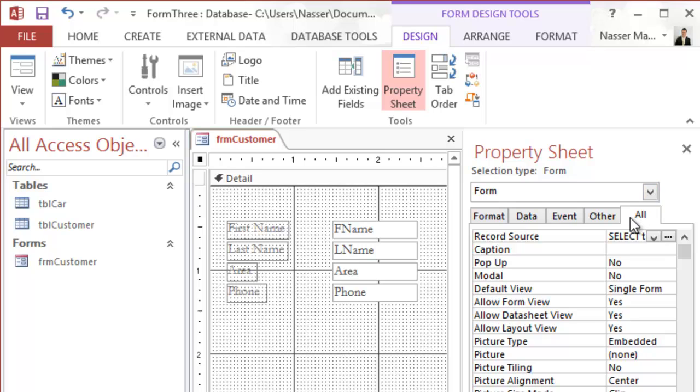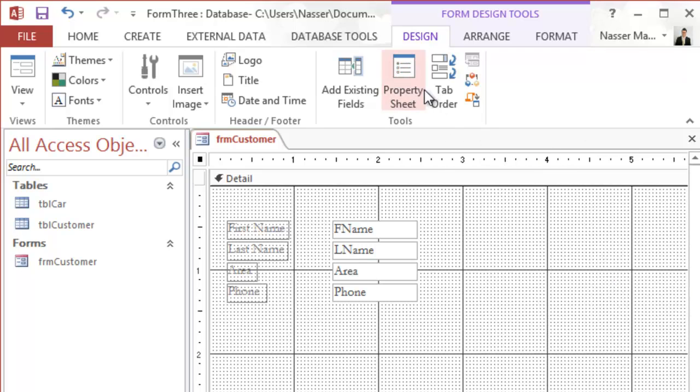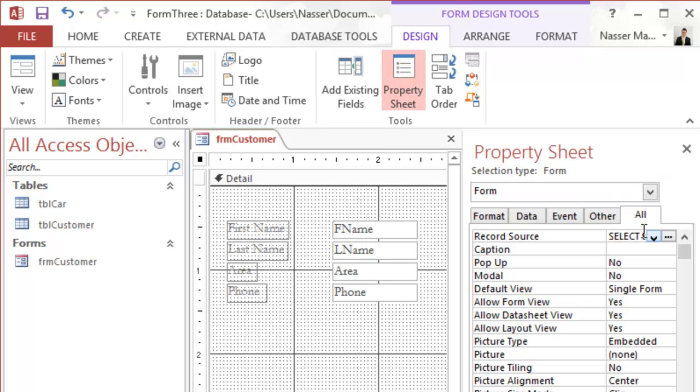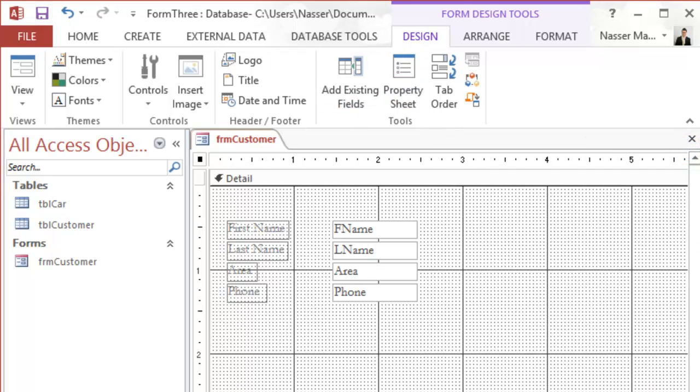So I will go again: you select the form and then you go to the property sheet. You click on it and then click on all, record source. Make sure that table customer is the one that is selected, and then you save and then close this panel. Okay, now what is next? Let's go ahead and move to the next step.